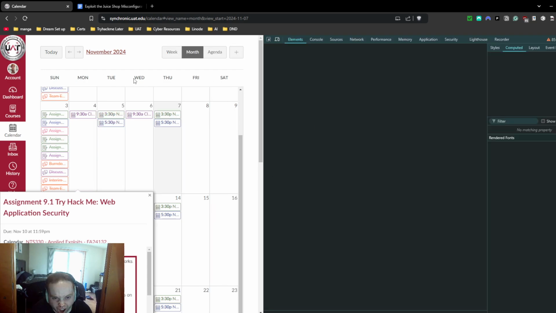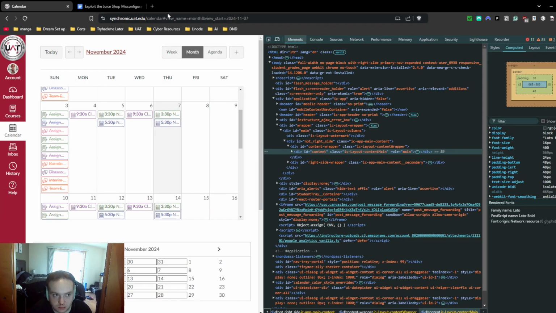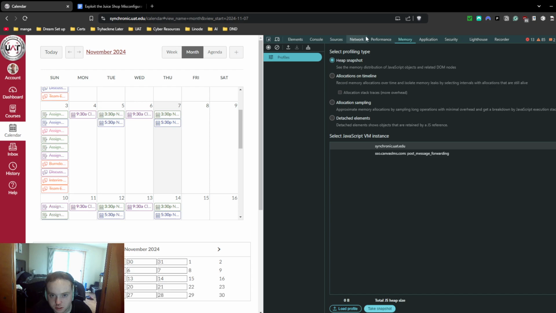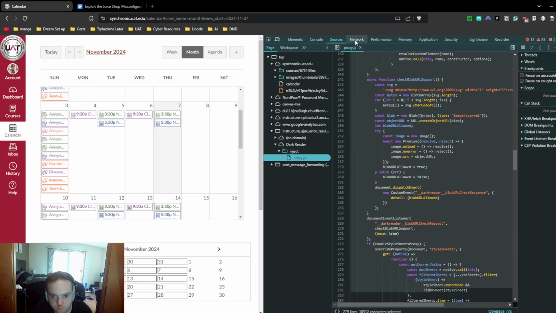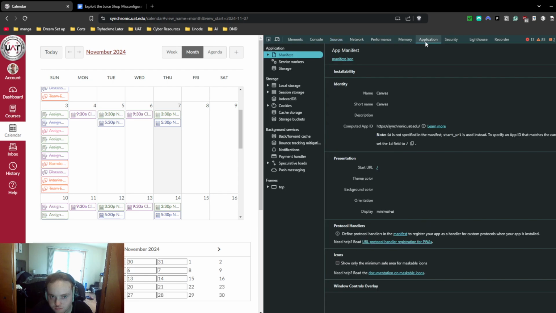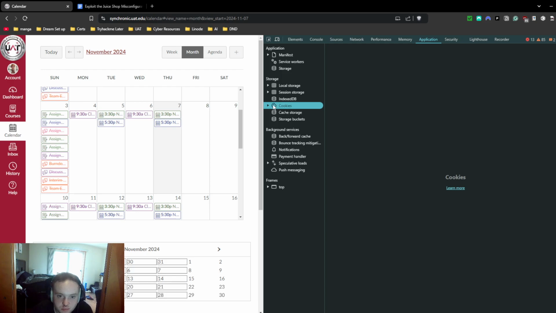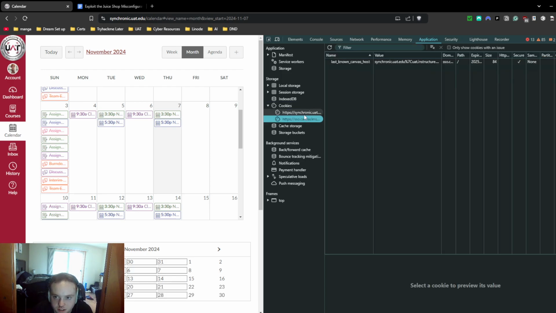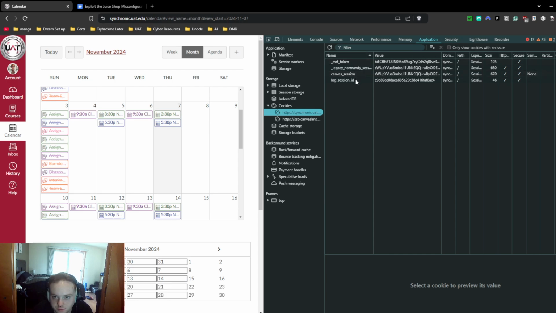Where's storage? Yeah, reads in memory. Nah. Oh, here it is. Okay, so it would be in your storage, and you've got your cookies in here. Because this is a different web page, it's different, but essentially there's a token. It's literally just called token.